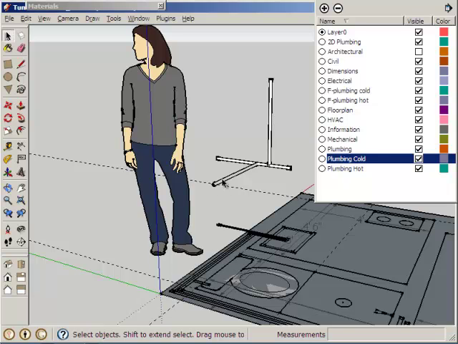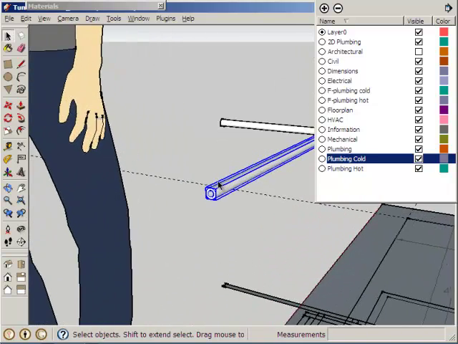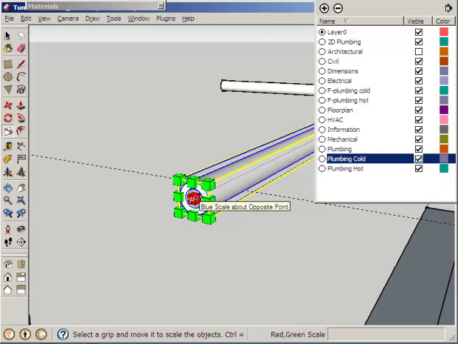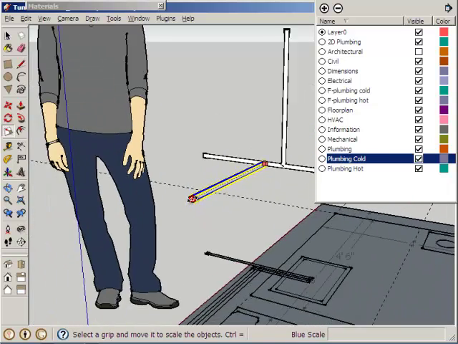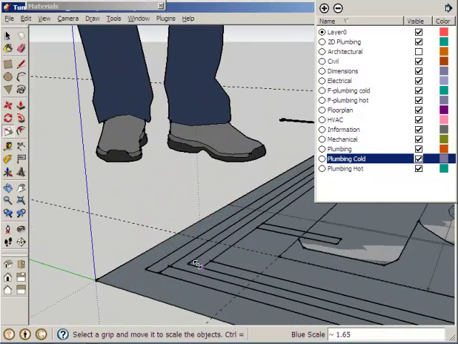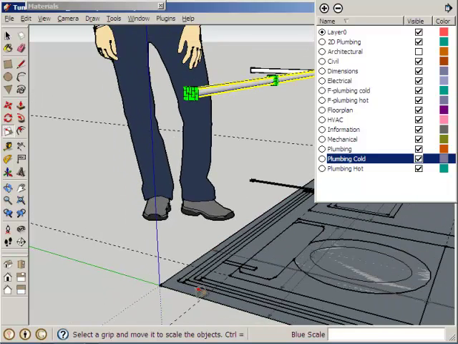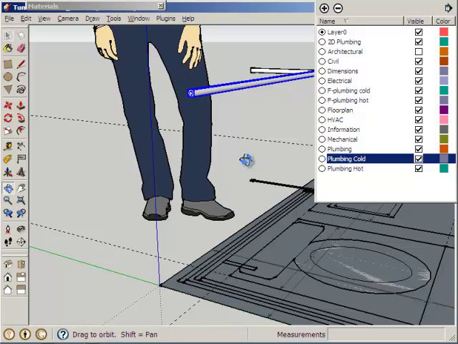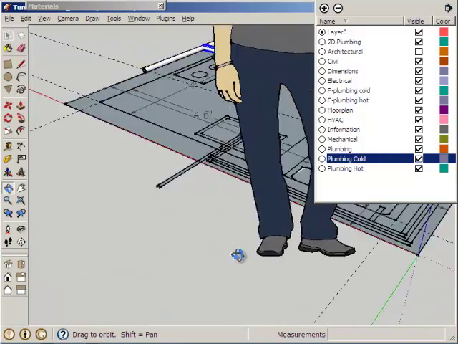Next I need to have this pipe extend to the edge of that. And so, we can use our scale tool and find the end there and register it to that end. And I need to have this stub here for the toilet. Okay, this pipe is like way too high. Perhaps that was a mistake.